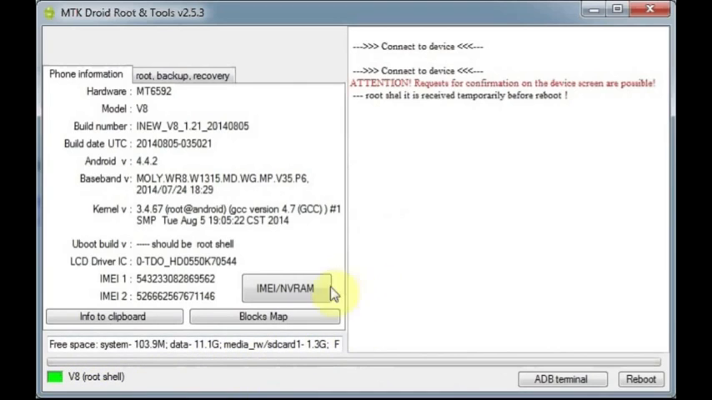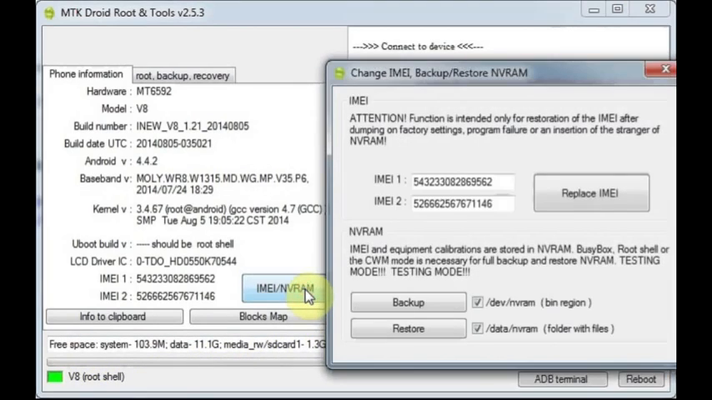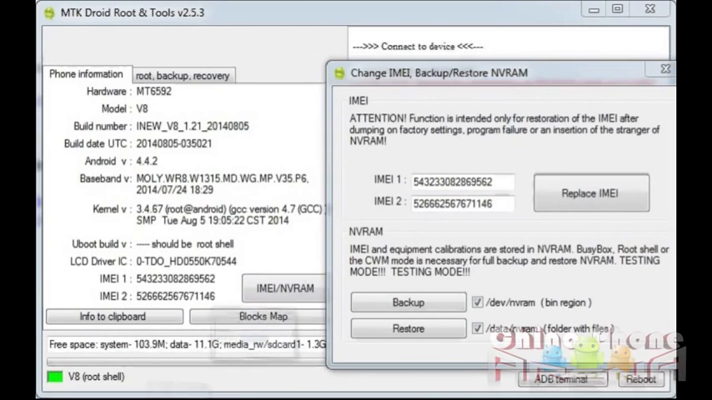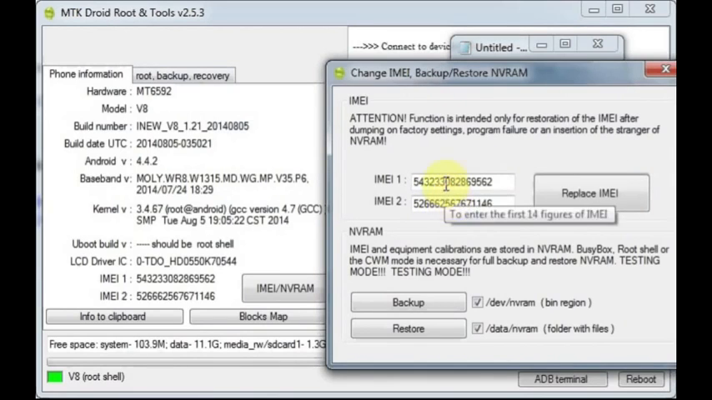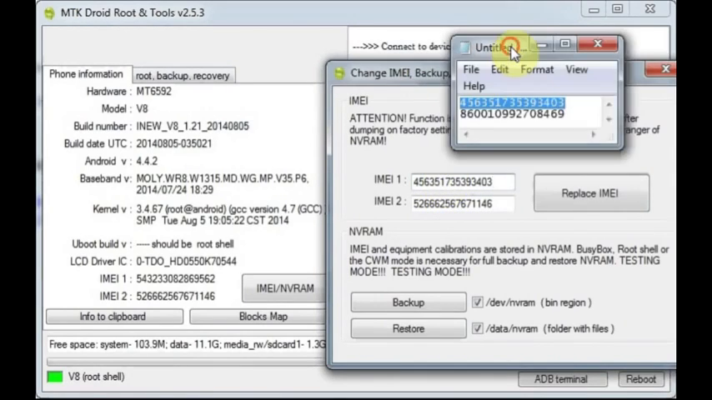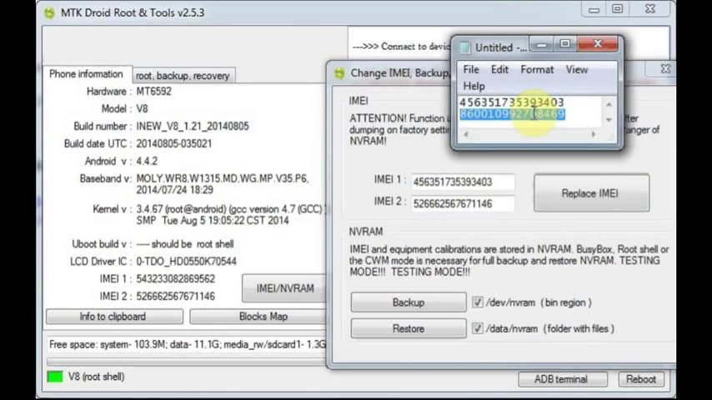What I'm going to then do is click IMEI NDRAM. You can see our IMEIs right here. Now, I have already generated a couple of random IMEIs for the purpose of this tutorial. I'll put a link down in the description on where you can actually do that, where you can generate these IMEIs for your phone. I'm going to copy and paste those over here. Very relatively simple procedure. I'm going to copy this one over too.